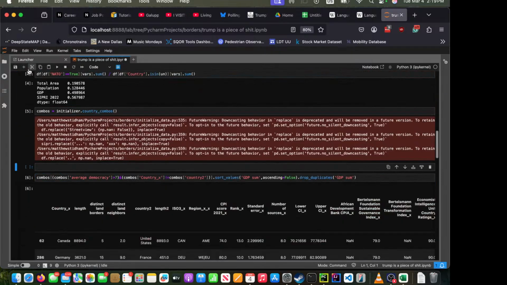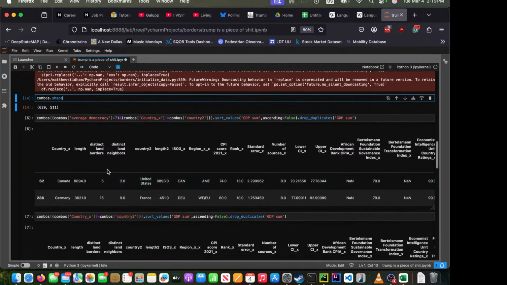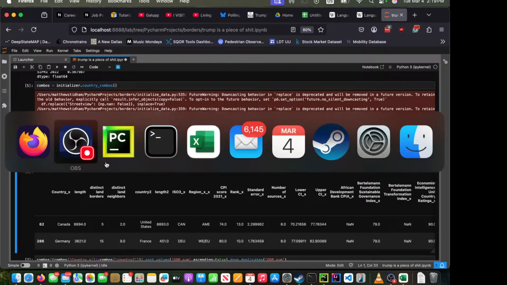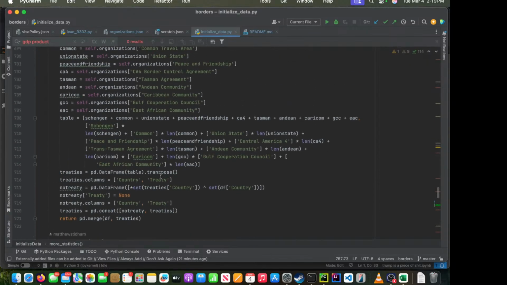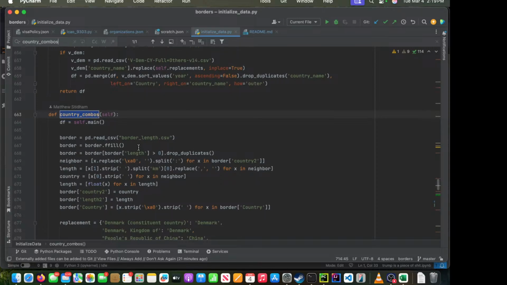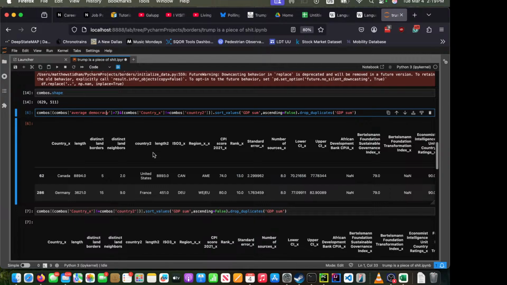Let me get you the size for this. Combos.shape: 629 countries. This includes every country combination on Earth, and I think this is only the ones that share a border. Yes, these are only the ones that share a border. We're going to sort values by the total GDP and drop duplicates.